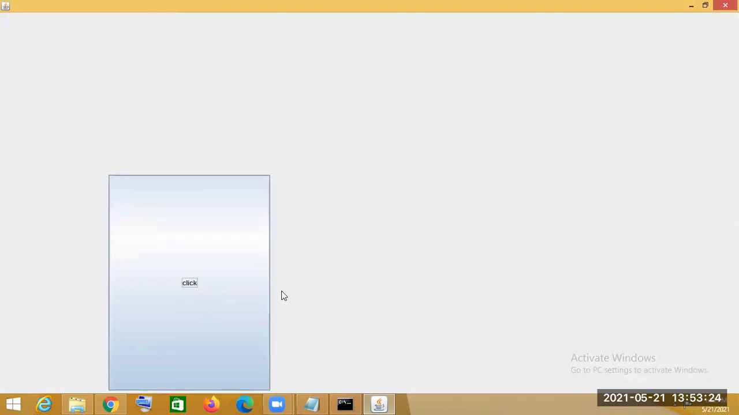The button size is created. This is the button, but this button will do nothing because we didn't use any event handling code. If we use the event handling code, then the button will be activated. We are not using any event handling code, that's why it is showing like this.